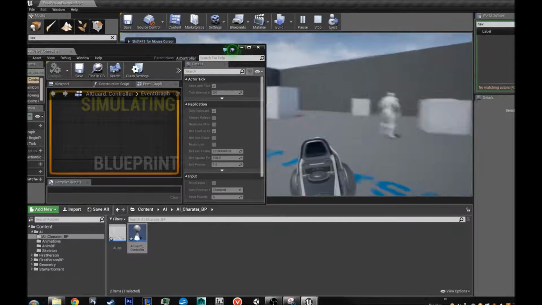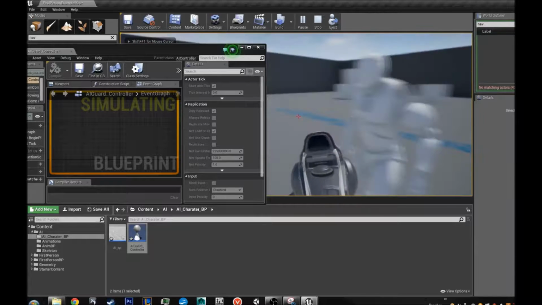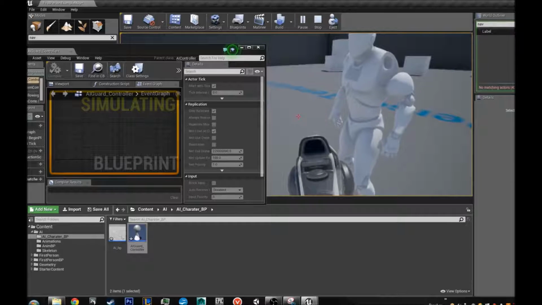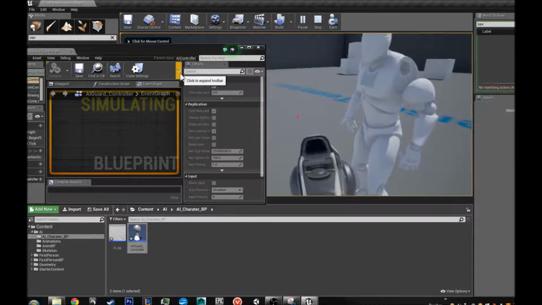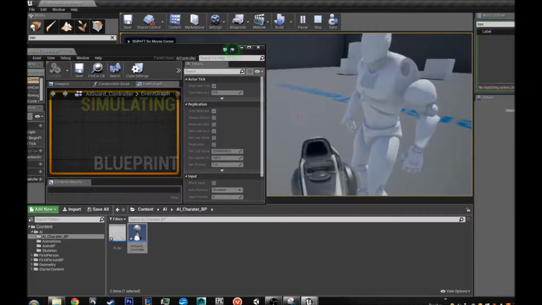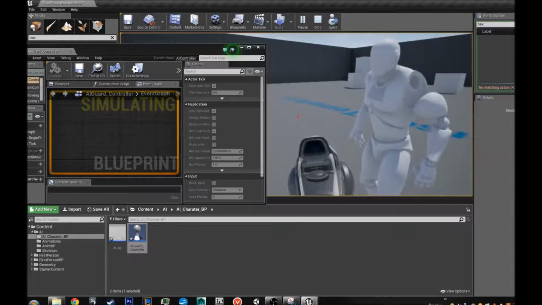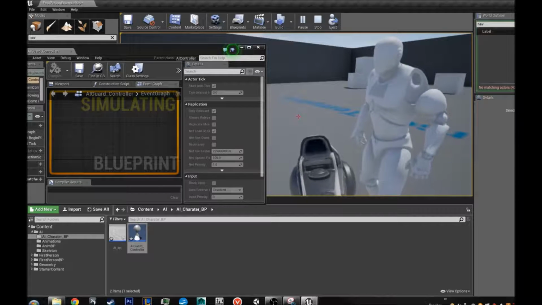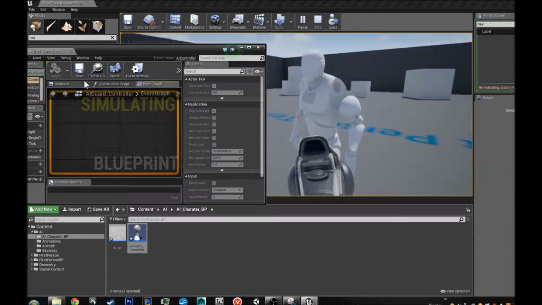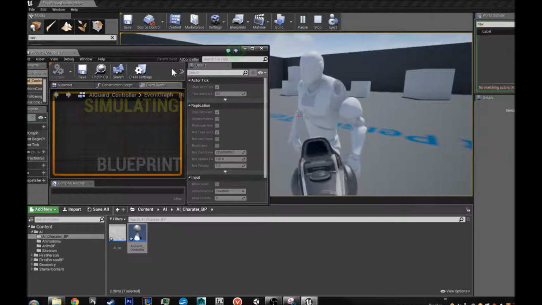Now, obviously, this guy's not gonna move. He doesn't have any brains telling him what to do. He's just gonna have kind of like his animation going. So I'm gonna click on expand toolbar while playing. Oh yeah, if you want to exit out and bring your mouse back while you're playing the game, hit Shift F1 and that brings your mouse up. So I'm gonna click on my AI controller.